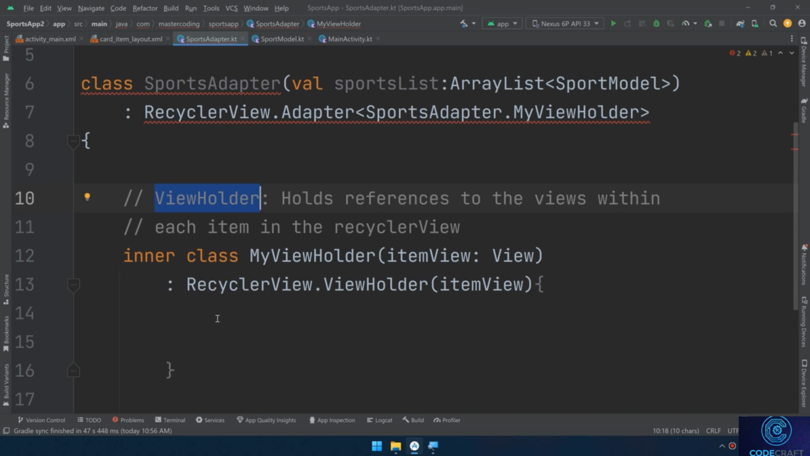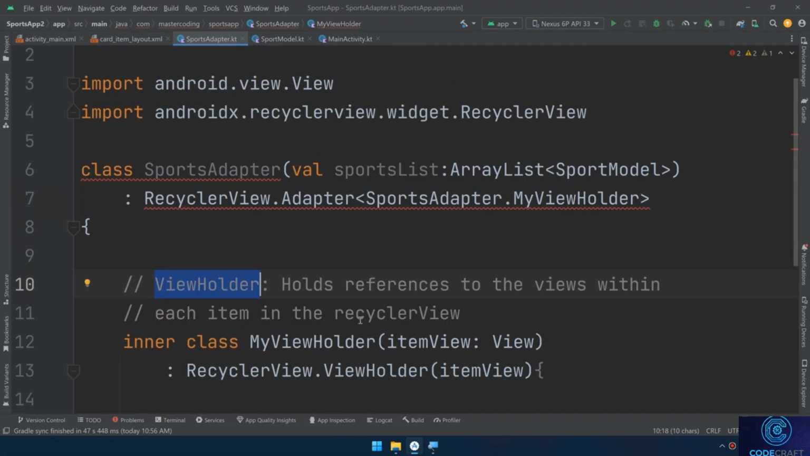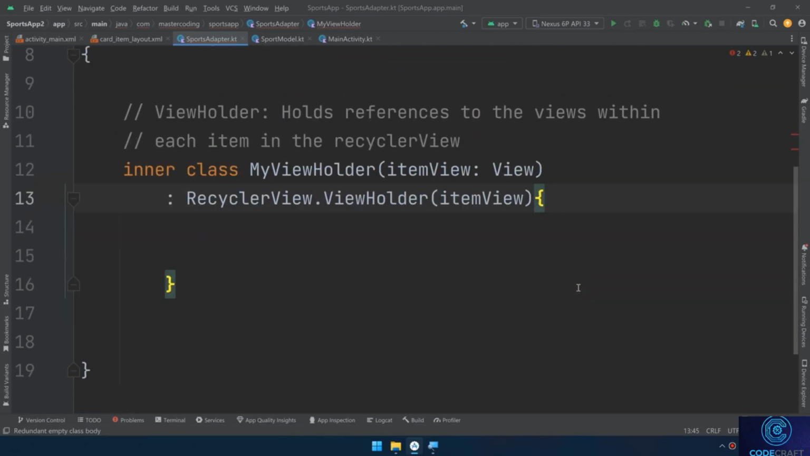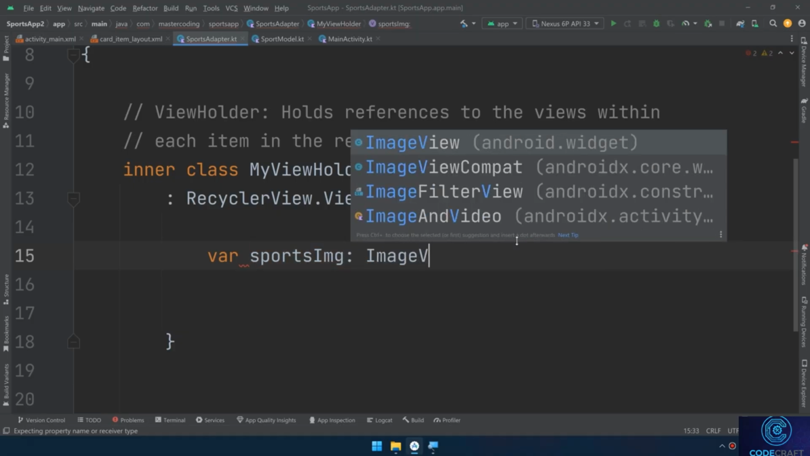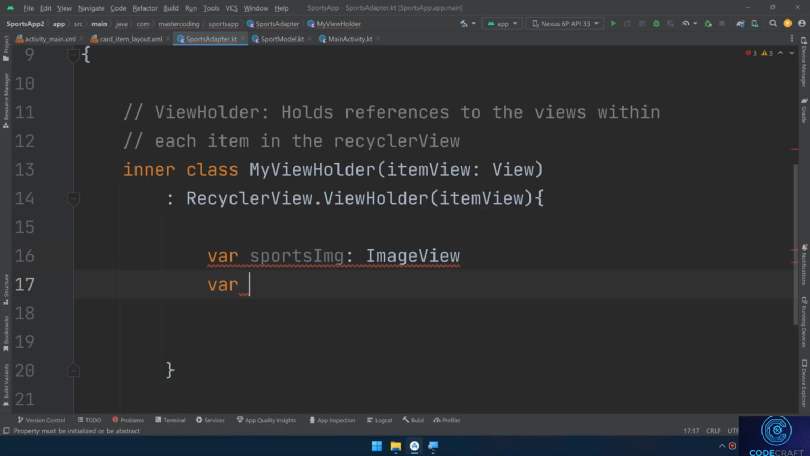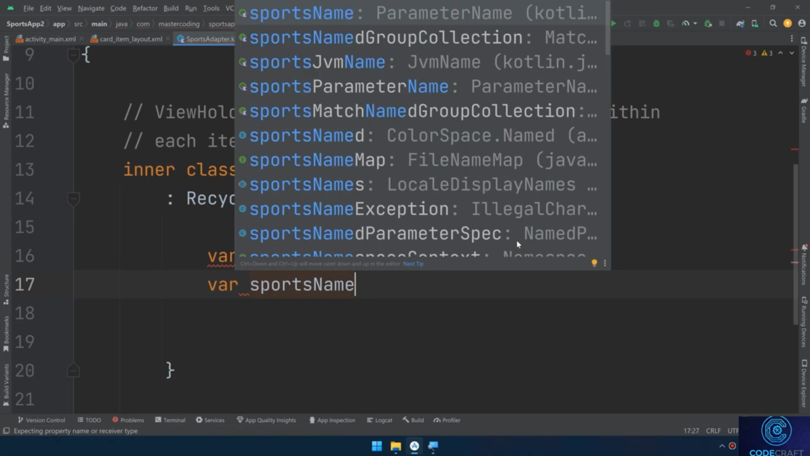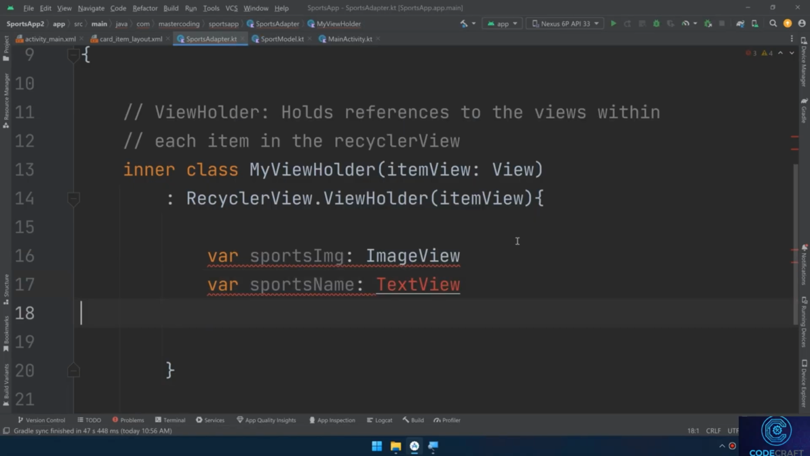You'll define and initialize the views, for example text views and image views, within the item layout in this class. This is usually done in the init block or directly in the constructor. And this is what I'm going to do next. Here, I'll start with var sportsImage, which is of type ImageView, and var sportsName, which is of type TextView, and Alt plus Enter to import the classes.